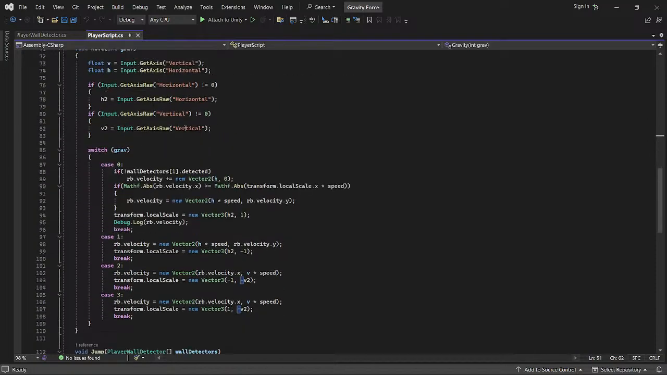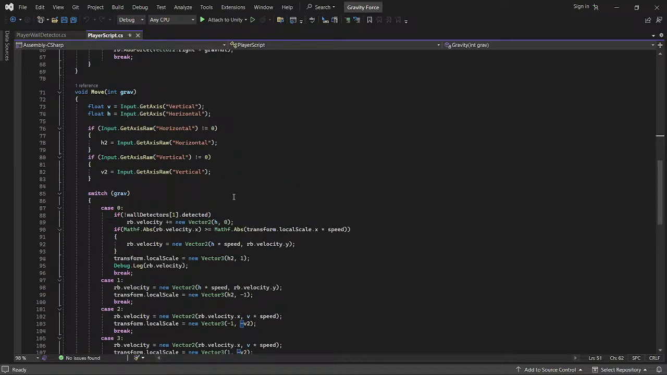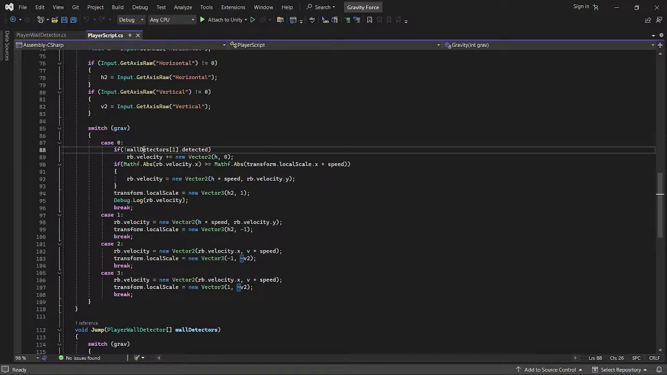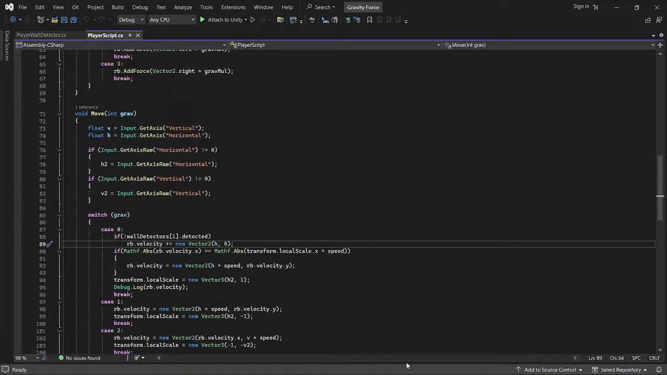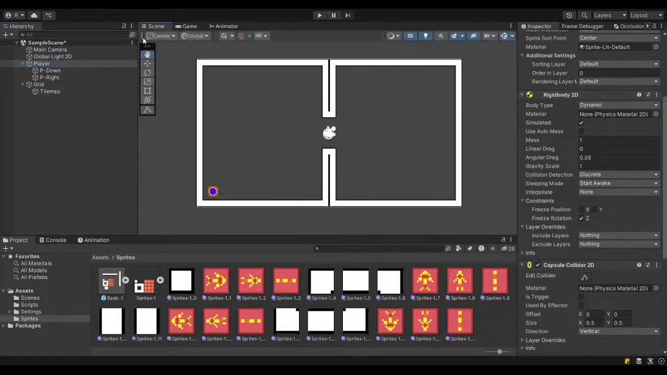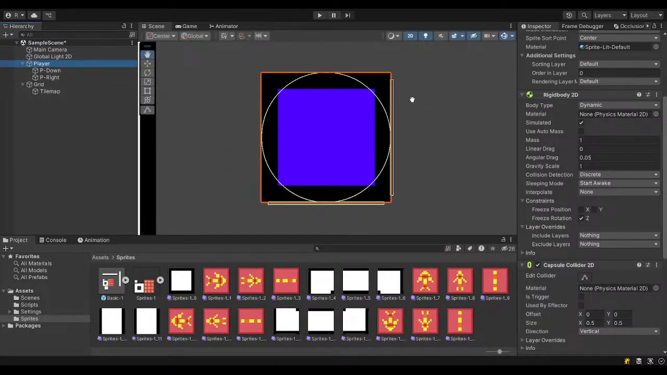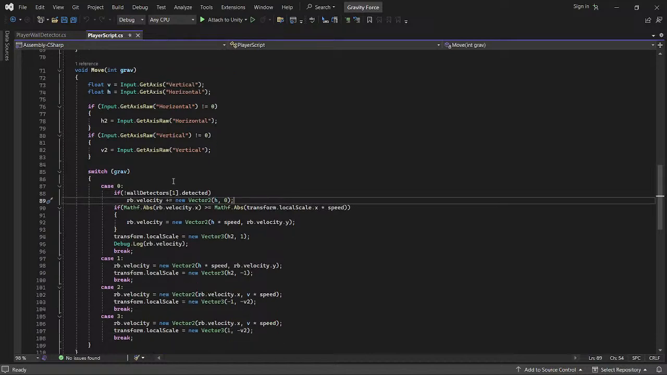And then for movement, it's more or less the same, except now when the wall is not detected, that's when it moves. Obviously, when you turn around, because of how the detector works now, it's on this side. If you turn around, the detector will go on this side, and that means that the wall is no longer being detected, and you'll be able to move.